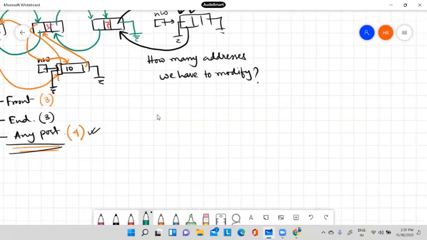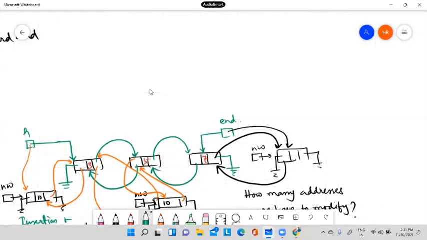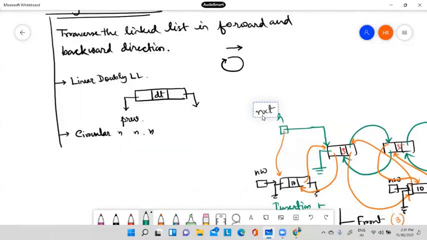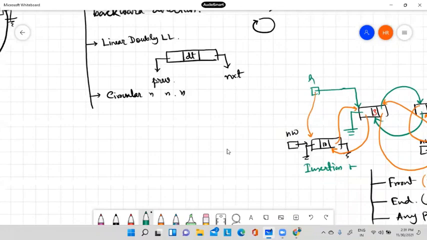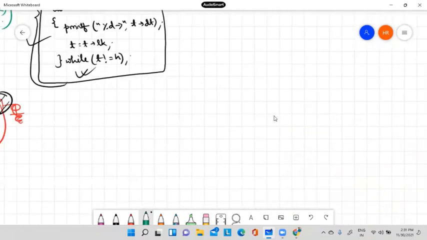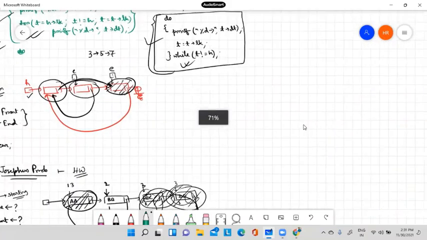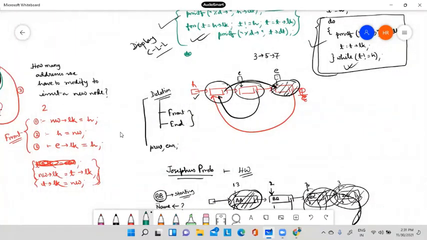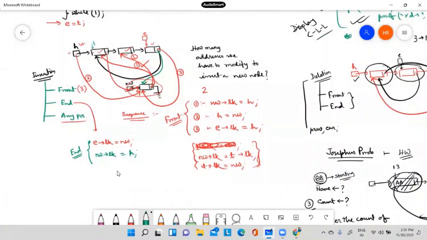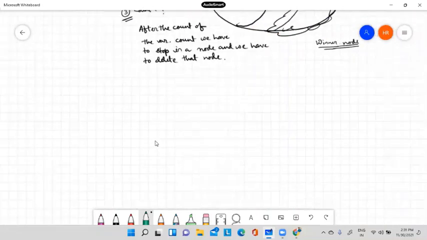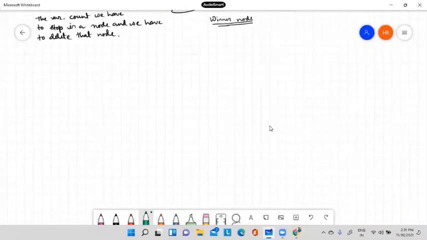So with this, linked list is now covered. We are now moving to our next topic. Before going to the next topic, if you have any query regarding this linked list, you can ask me. Otherwise, I will move to the next topic. Any query?